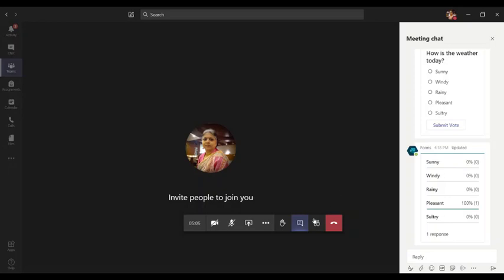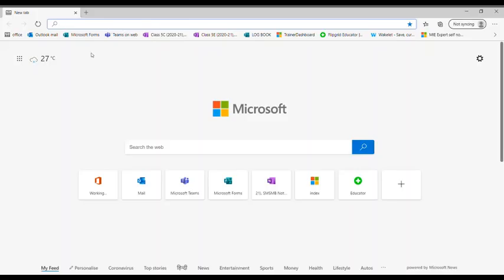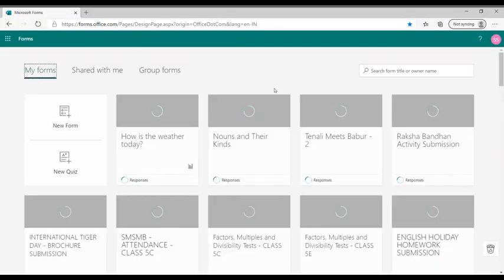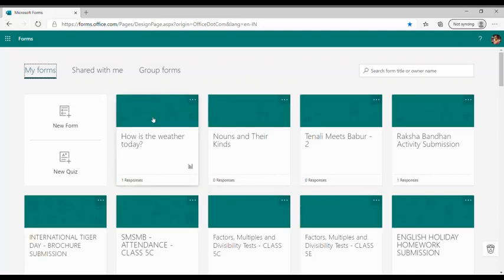Now to see an overall result of our poll, we need to go to a browser like Edge or Chrome and open up our forms page. So here we are going to connect to Microsoft Forms, forms.office.com.